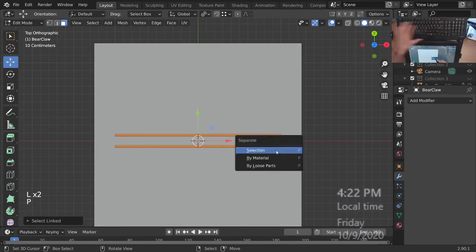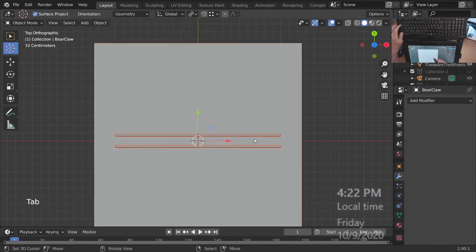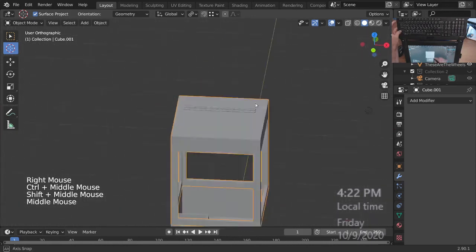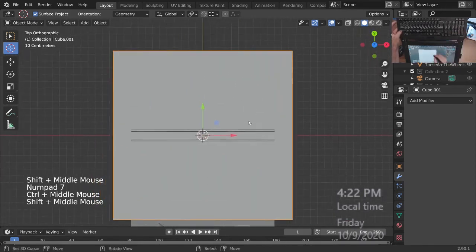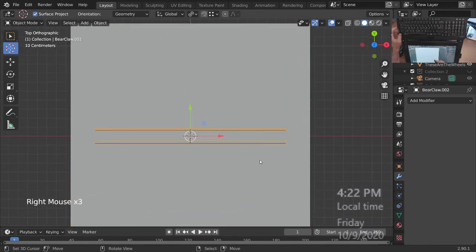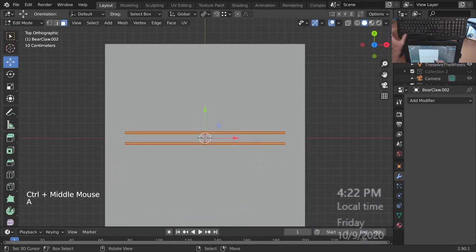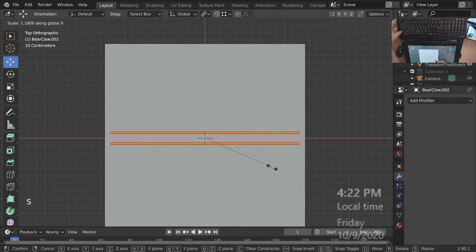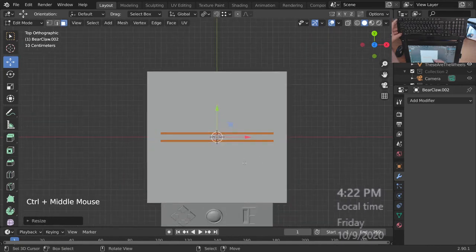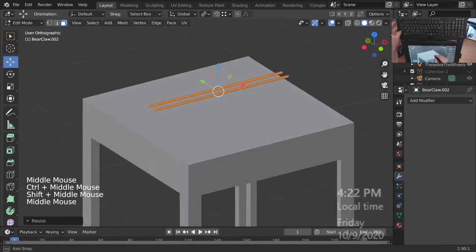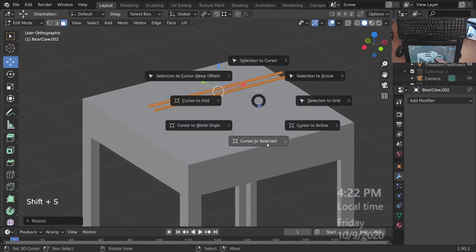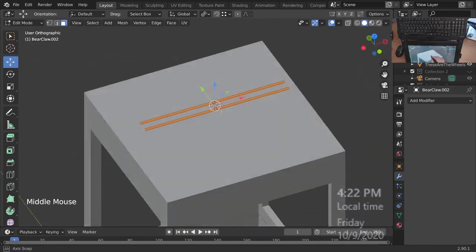Let me separate them, that way I can always go into the local mode and work with that only. So there. Select everything and then scale in the X. Okay. So I'm going to guess that this is the way it's going to work. Shift, snap the cursor to selected, so it's right in the center of those.